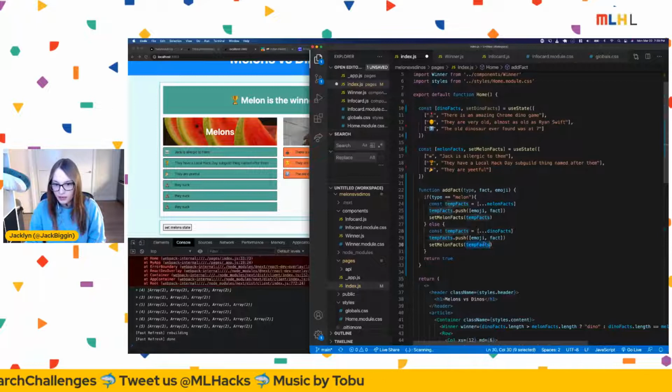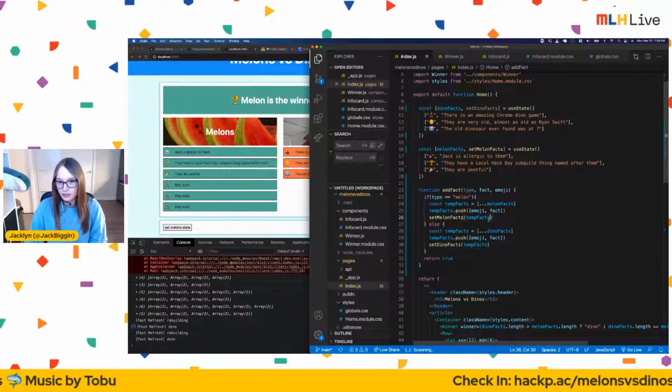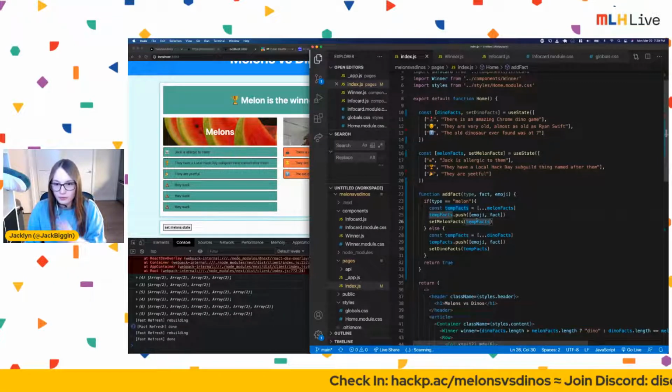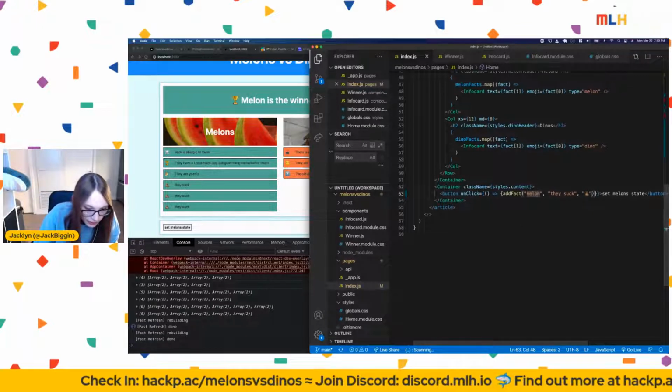And we're going to push it on, and then we're going to set dino facts equals to this. Bazinga. So, well, I need to make sure I'm passing in my type while I'm passing in melon. So this should be working fine.